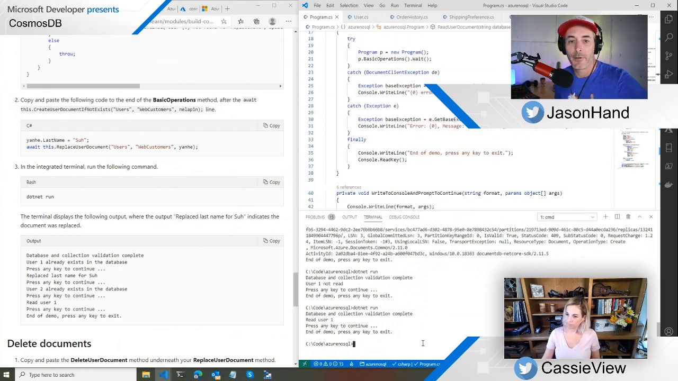YOLO C# for YOLO DB. YOLO C#. Yeah, you have to do YOLO C# because it's a YOLO database. It's the only way. That's how they understand each other.